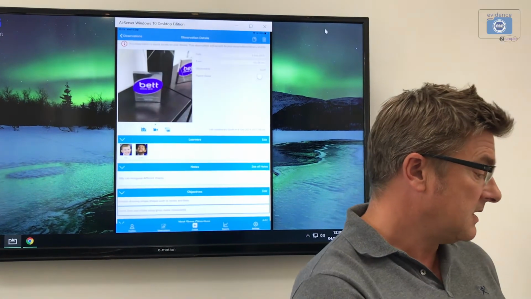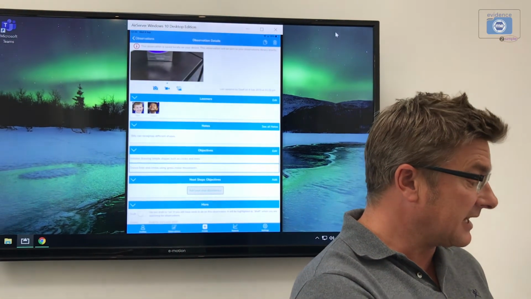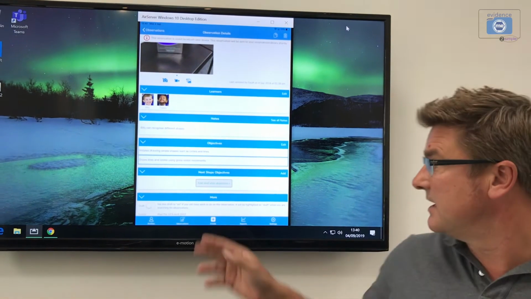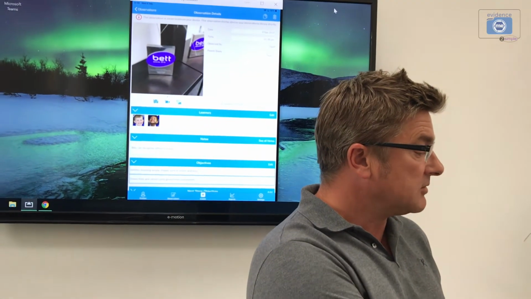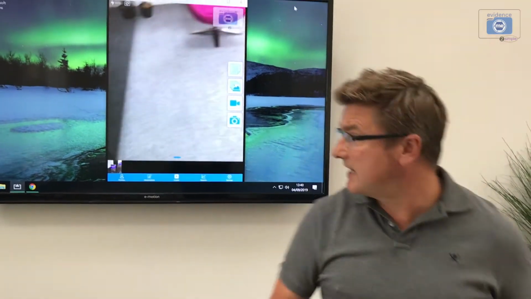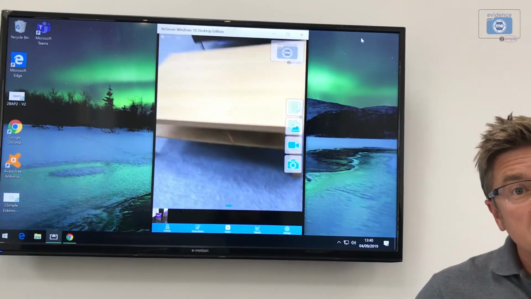Brilliant. So my observation is now complete. I can add the next steps objectives if I want to. Down here I can say whether it's draft or final and so on. But I'm just going to go back to the main screen, and I can see now down at the bottom there my observation has been completed.